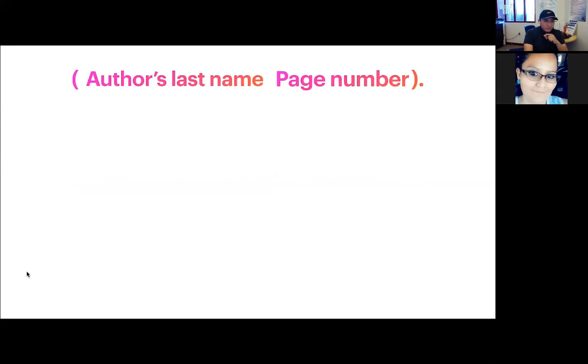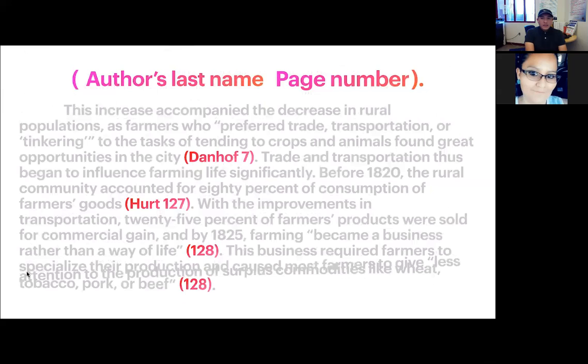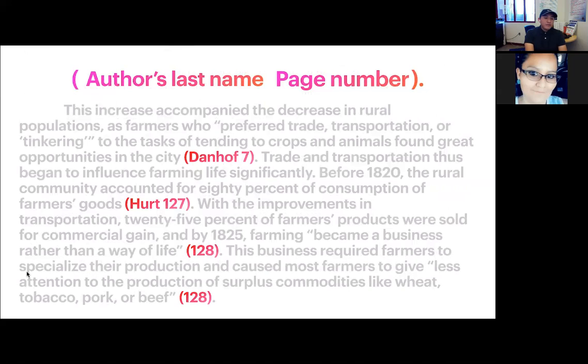And within text, this is an example of in-text citations. Within what you're writing, we always have to involve an in-text citation of where we're using the sources that we got from the internet. And so that's how they look. So there's always a period at the very end.